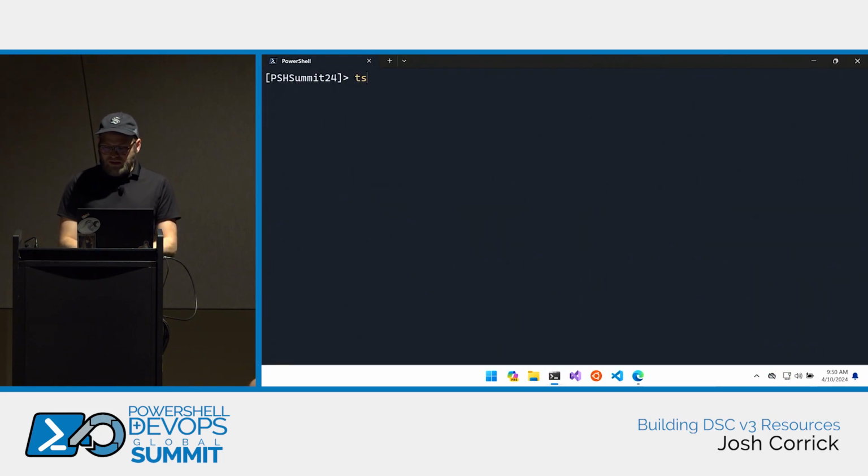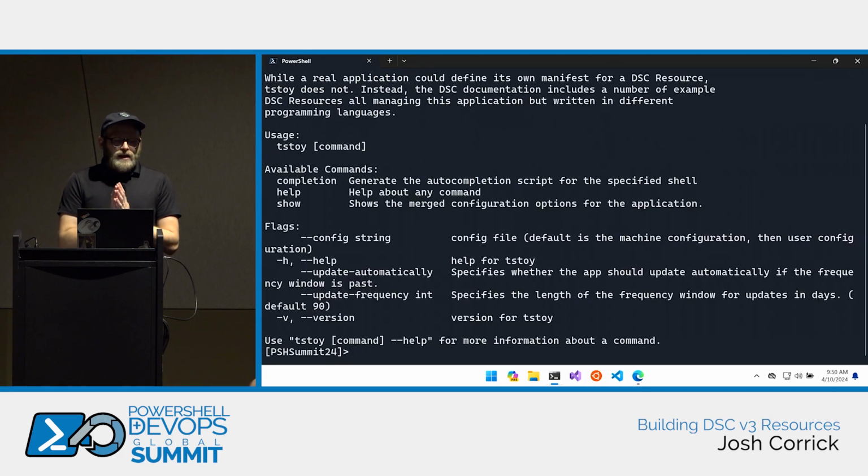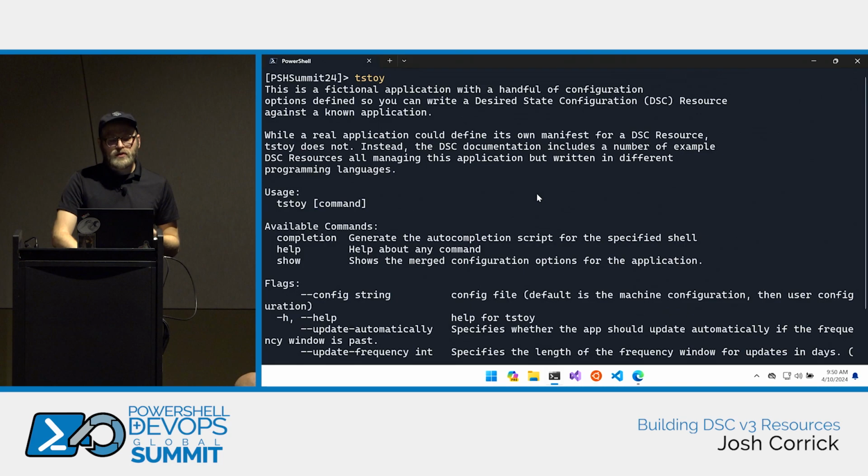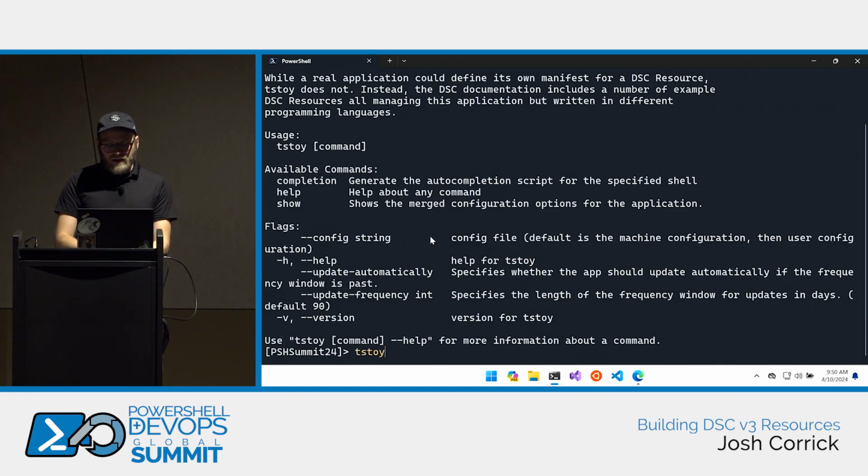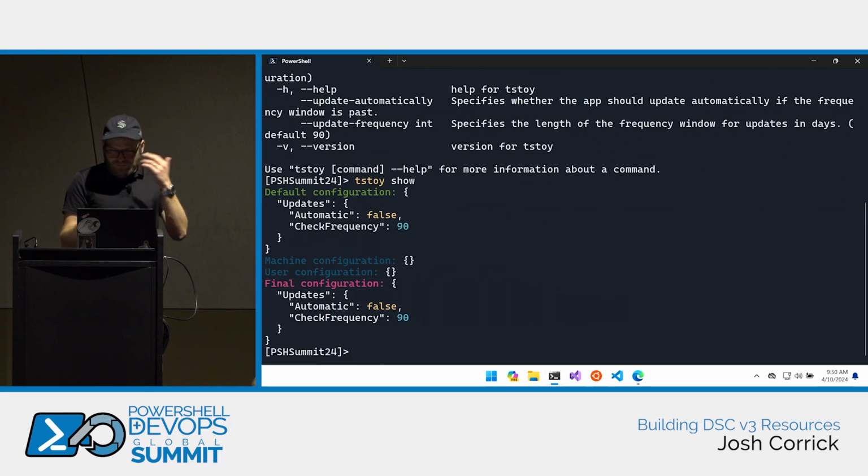All right, so like I said, I already compiled this Go binary, and I put it in my path so that it's available to me. The one thing about this command that is kind of handy is you can see the config with show. Not that it matters, it just has either automatic updates and the frequency that it should check for updates. And it has a machine config and a user config.